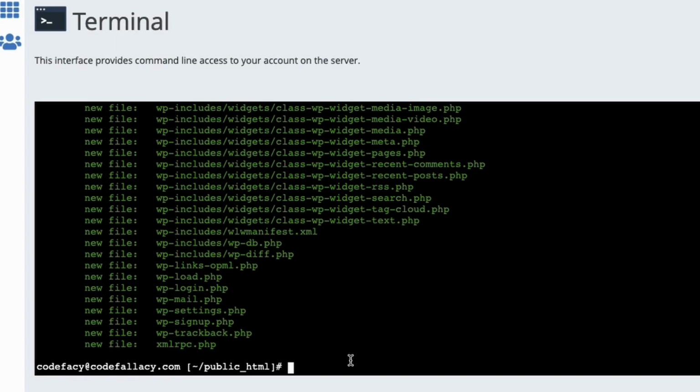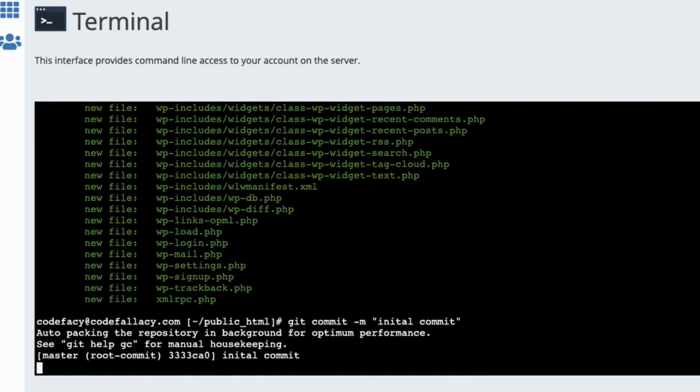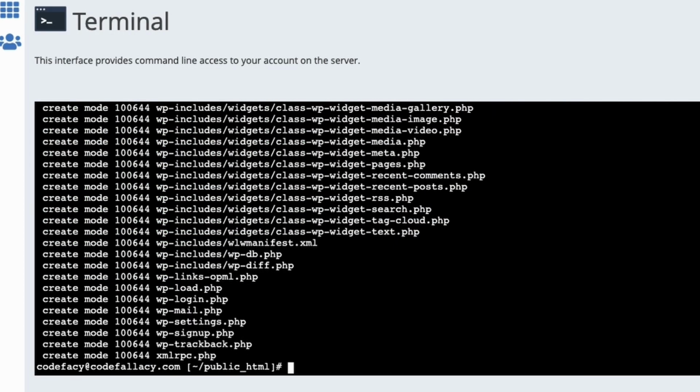Now we need to commit them, right? So we do git commit -m to include a message, and we're gonna say initial commit. This is basically our first and base commit. We type enter or return. Now the git has been committed.